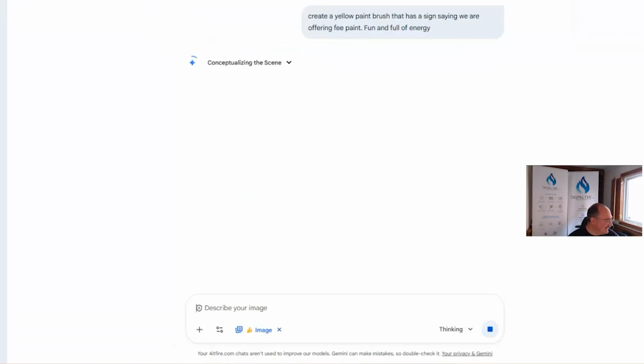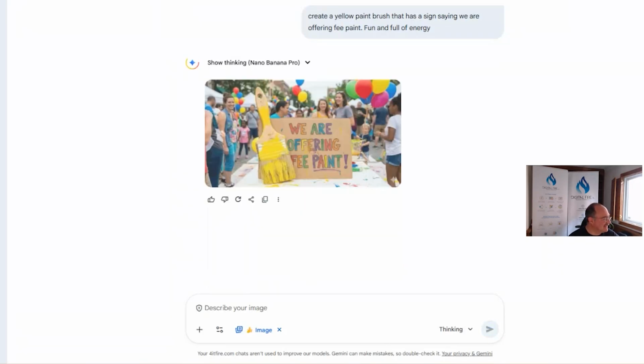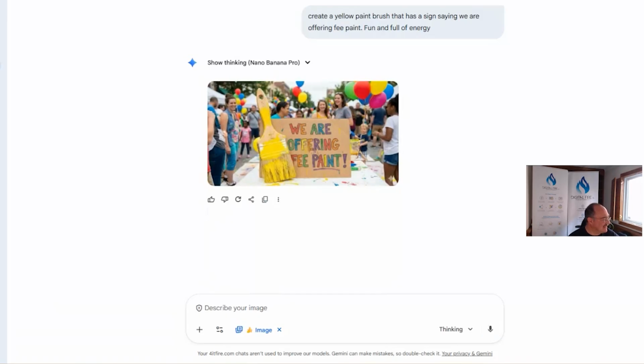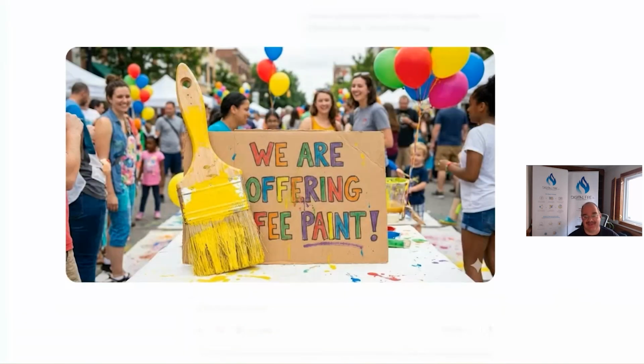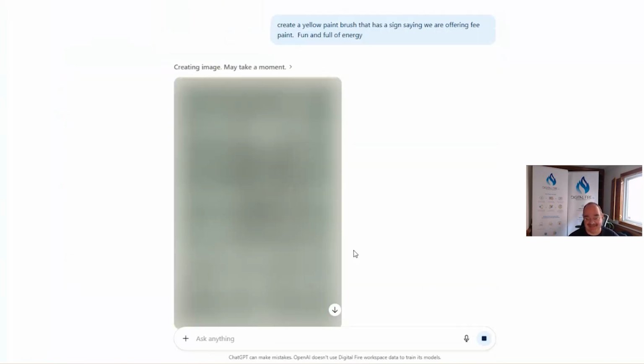So yeah, what are the criteria for ranking? Is it accuracy, the criteria for ranking the AIs? This is the one Gemini came up with. Yellow paintbrush with free paint. That's kind of cool. It's like it understood and gave us something useful. This one's still going.